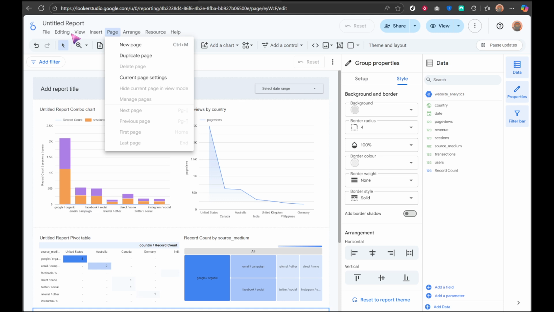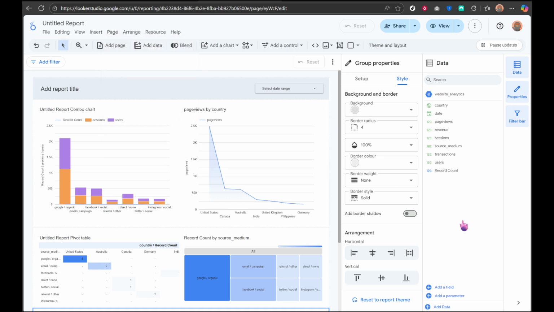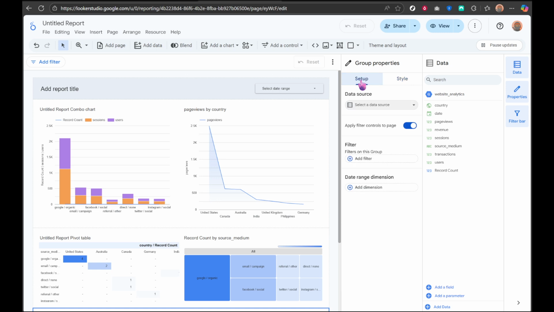Once you've entered the current page settings, direct your attention to the right side of the screen. You'll notice a Properties panel. Within this panel, you should see several tabs. Click on the one labeled Setup. This tab houses various options for setting up your page, including the ability to add filters, which we'll do in just a moment. Now scroll down to find the Filter section.